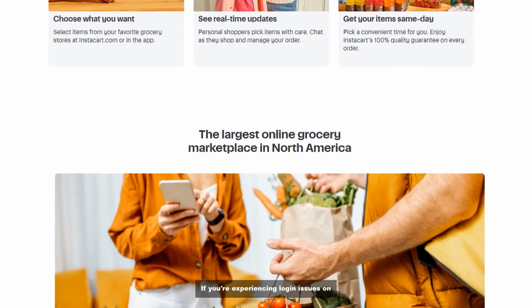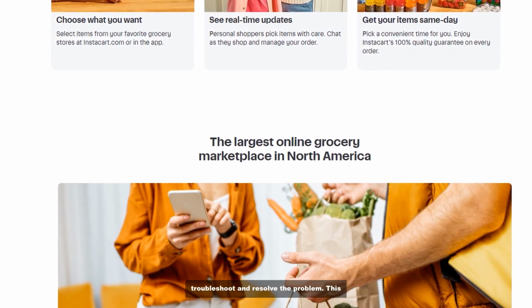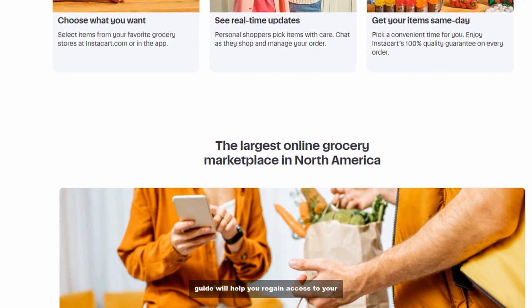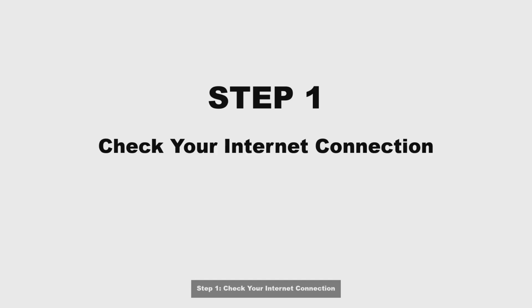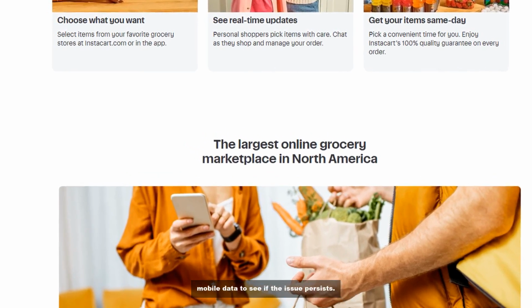If you're experiencing login issues on Instacart, follow these simple steps to troubleshoot and resolve the problem. This guide will help you regain access to your account quickly. Step 1. Check your internet connection. Ensure that you have a stable internet connection. Try switching between Wi-Fi and mobile data to see if the issue persists.